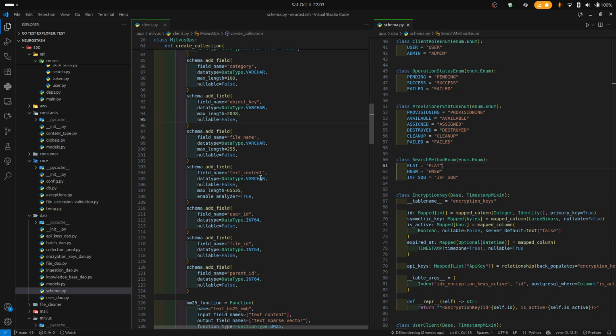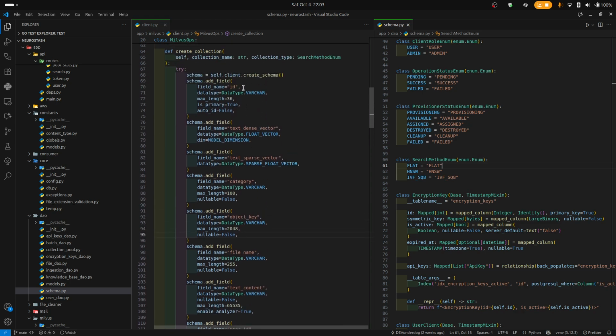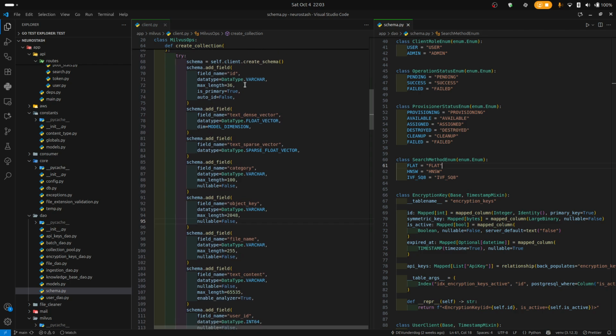I wanted to describe three important things about that collection. First, we are going to have an ID primary key, but that primary key is not auto generated because we want to do upsert operations, and that's why we are not auto generating IDs. Another thing is that we are going to do hybrid searching, because we want to be accurate.